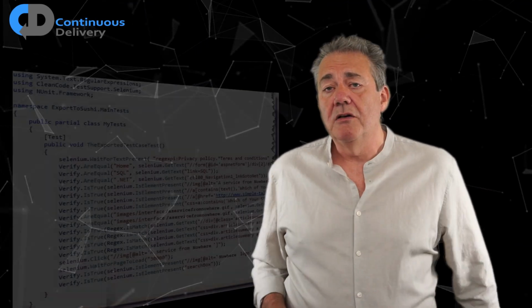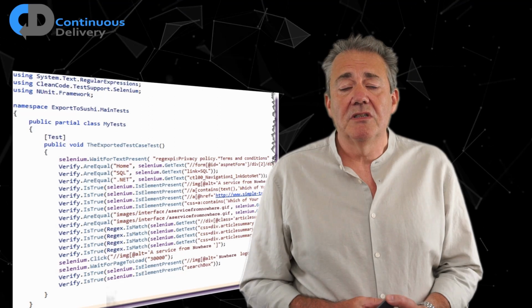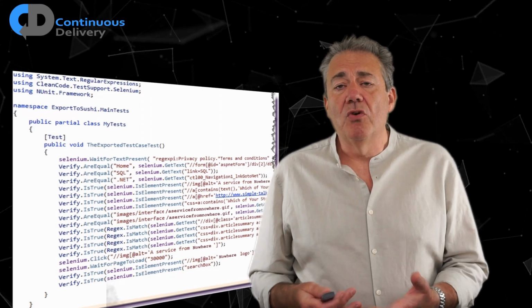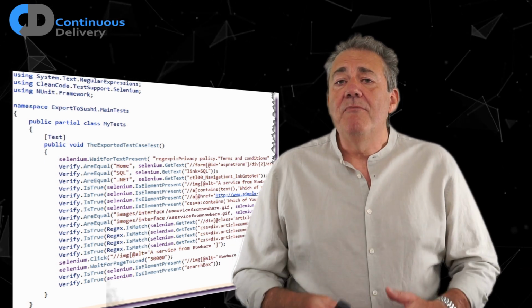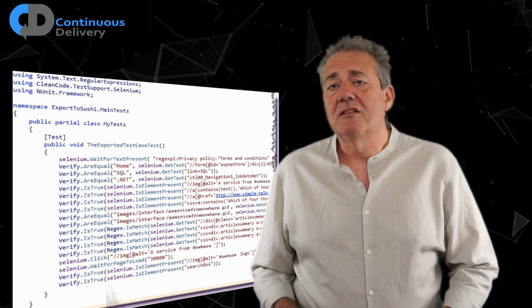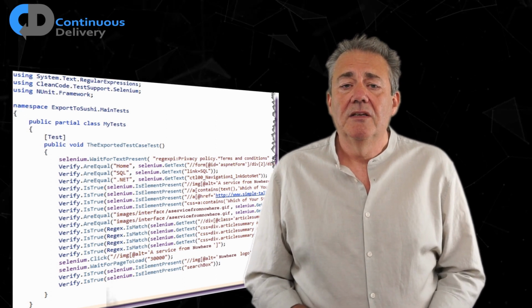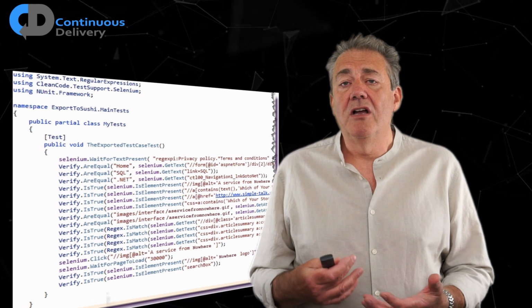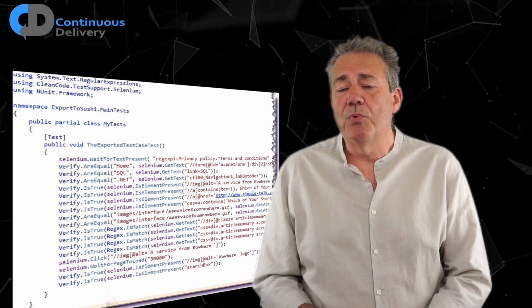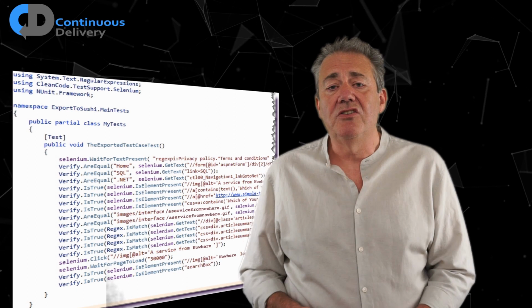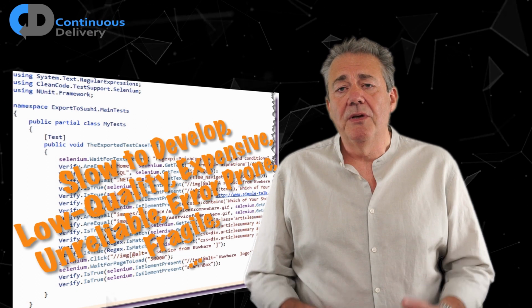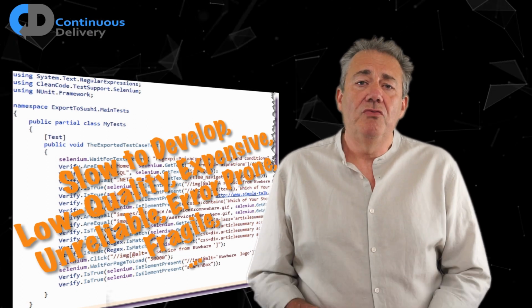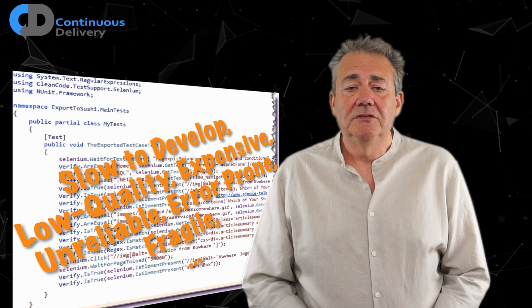The next step is often to move on to automate those tests, to automate those scripts. And you tend to end up with something that looks a little bit like this. This is a very simplistic step through the process of evaluating a system. There's a problem though. This kind of automated functional test often breaks as soon as the system under test changes. These tests are slow to develop, low quality, expensive, unreliable, error prone, and fragile.